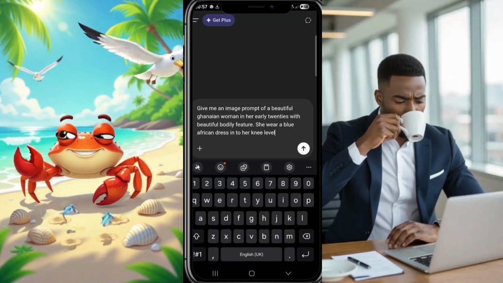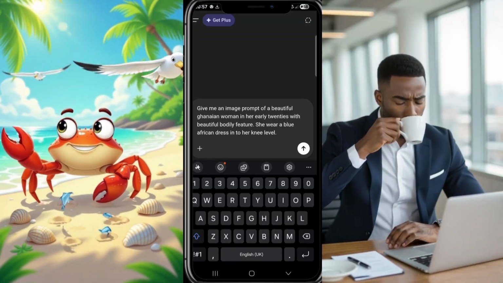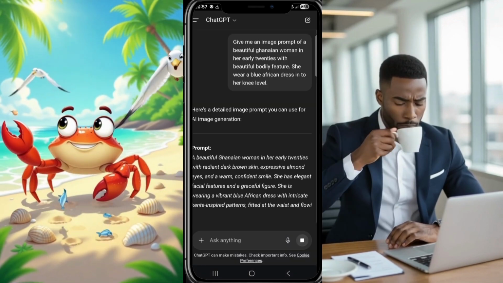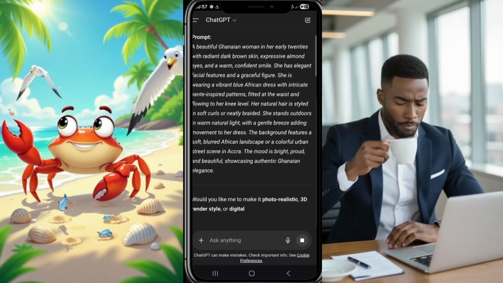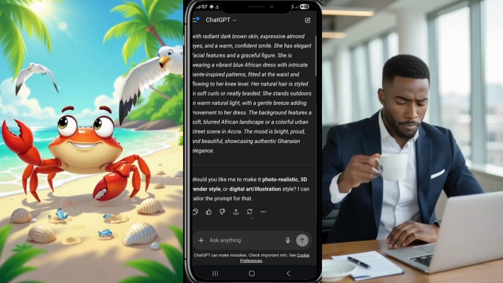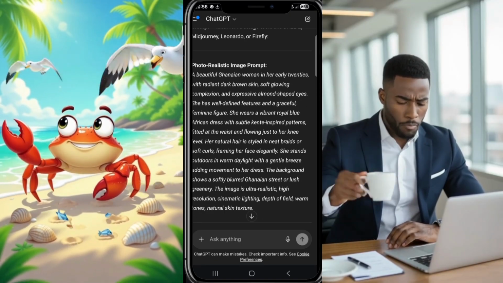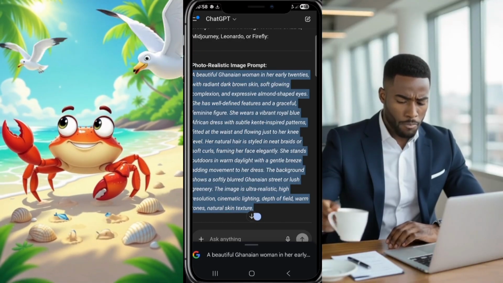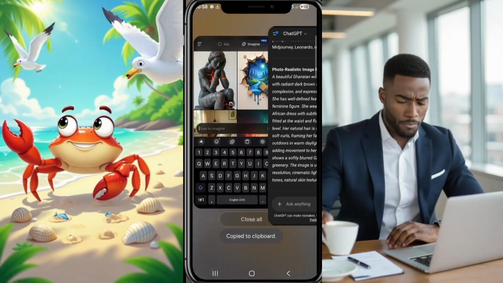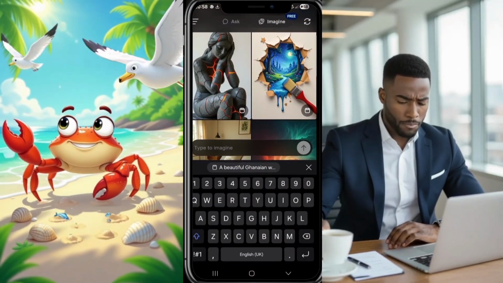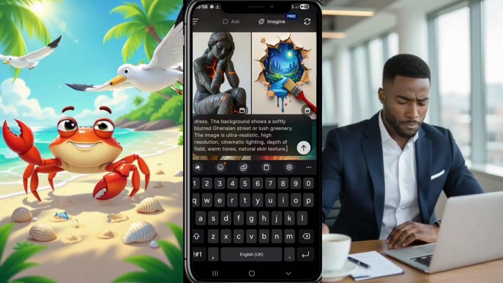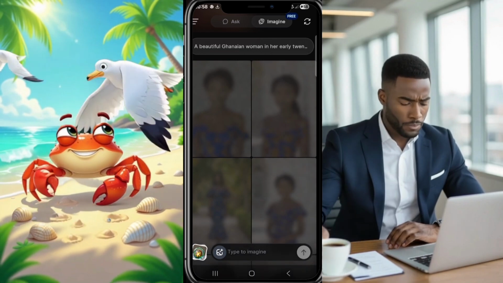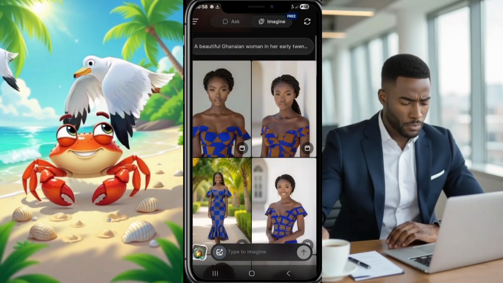So let's go to ChatGPT and get a prompt. You can pause and get the prompts that I used. You type in your prompt and you allow ChatGPT to give you a prompt. So we were looking for something to create a beautiful Ghanaian woman. You can pause and take a screenshot, and then you can tweak that prompt a little and then you can use it.